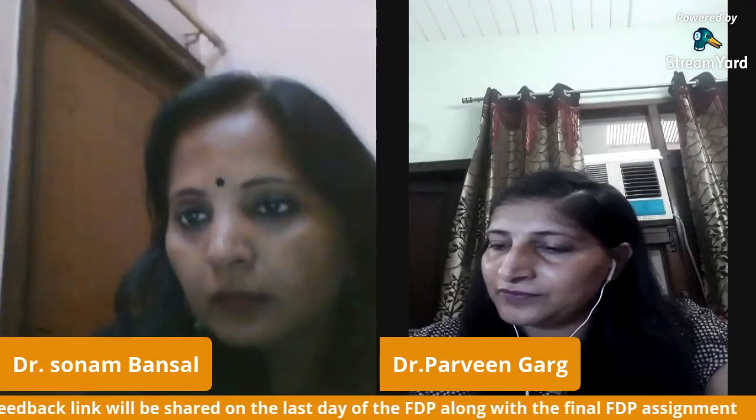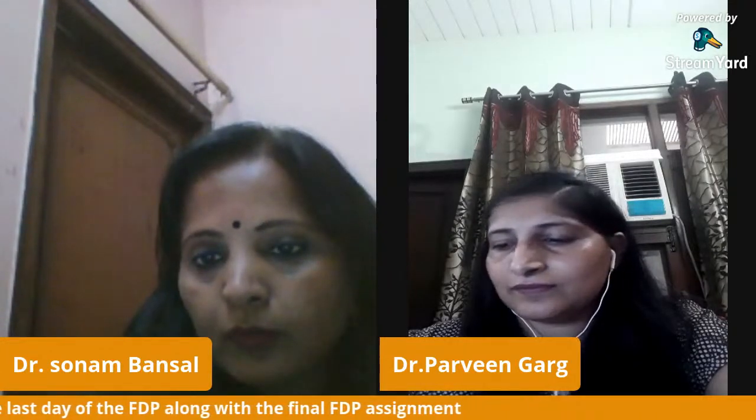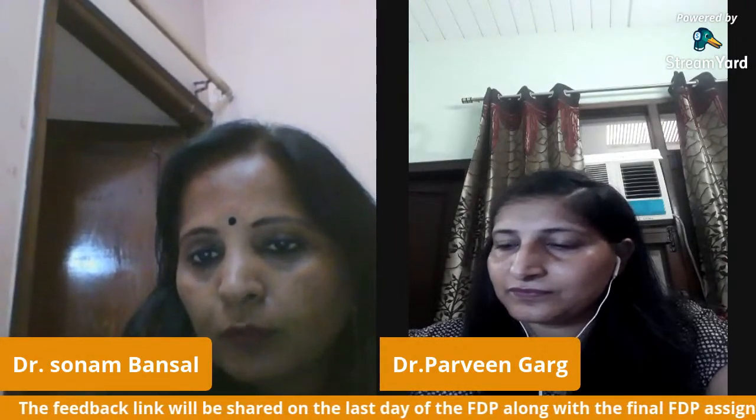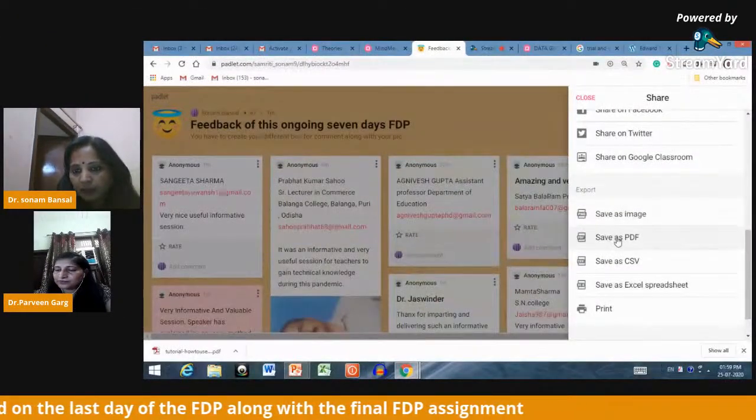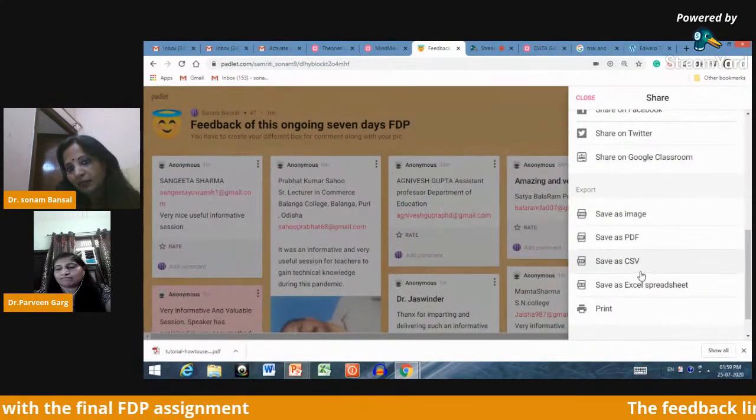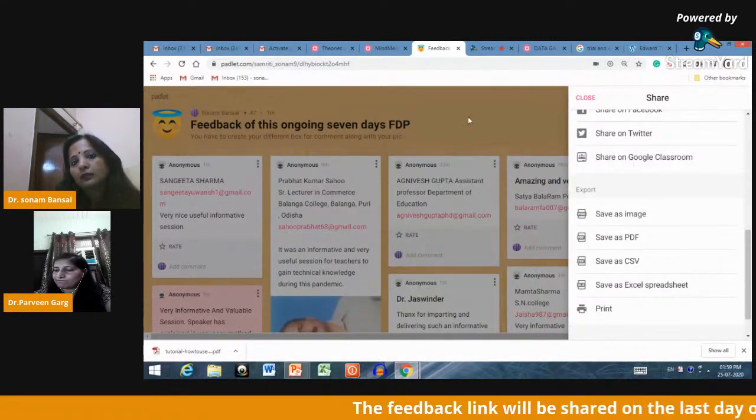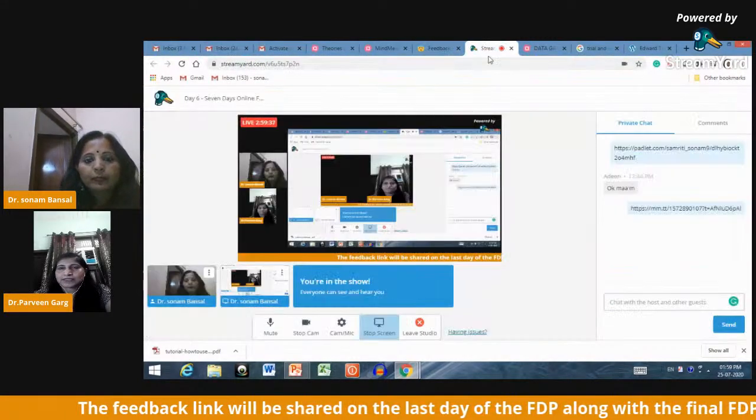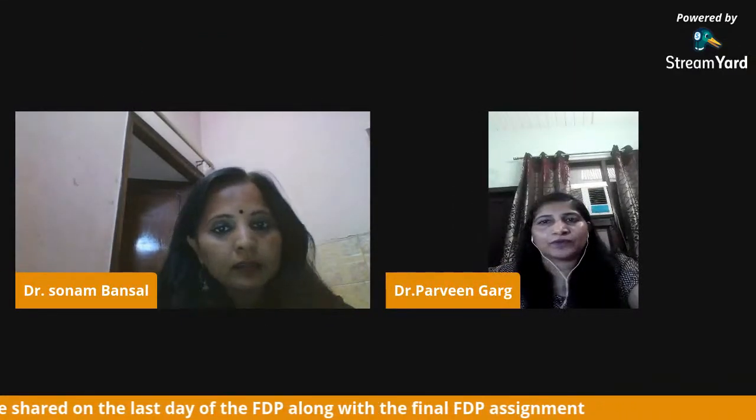Next question, how to save a Padlet? I'm showing you again how to save a Padlet. You have to go to the gear-like icon. You have to give a copy link also, or you can go to the share option. From here you can save Padlet as an image, save as a PDF, save as an Excel, save as CSV. You can share the Padlet in Google Classroom also. Like this you can share Padlet.